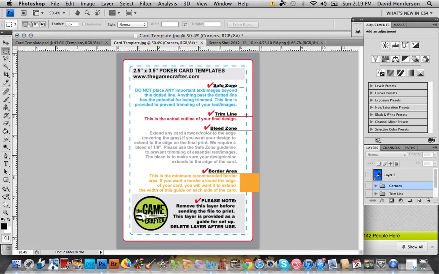Next is the trim line, which is this red line all the way around, and the purpose that it serves for the template is it basically shows you the shape that your card is going to be, as well as the size in relation to the images on your card. You'll see why that's important later.